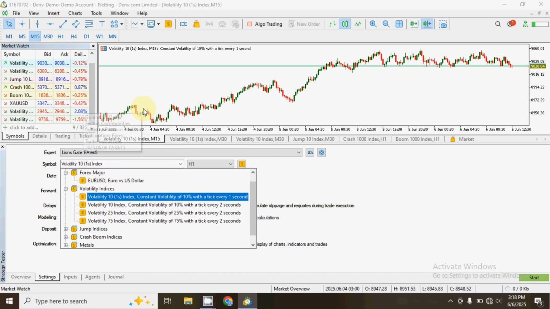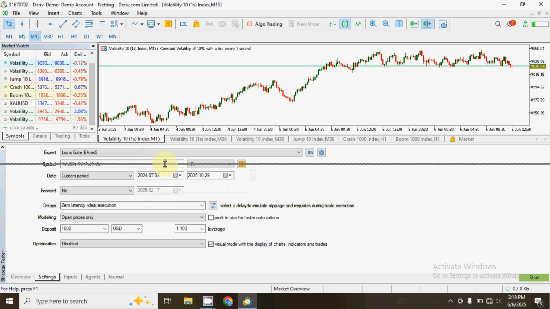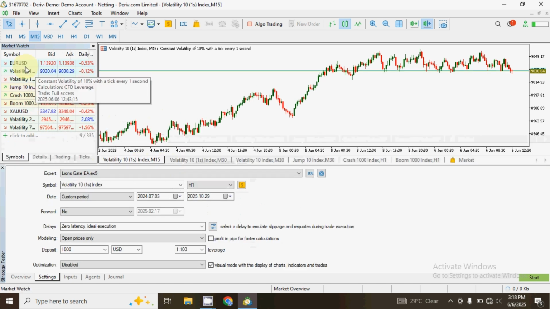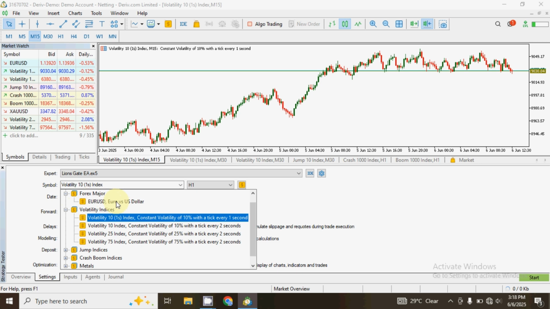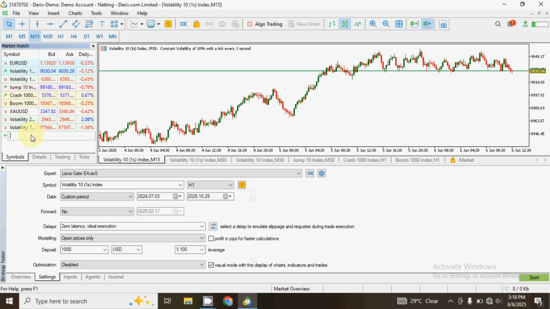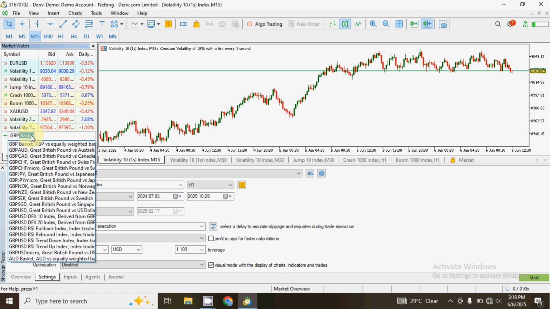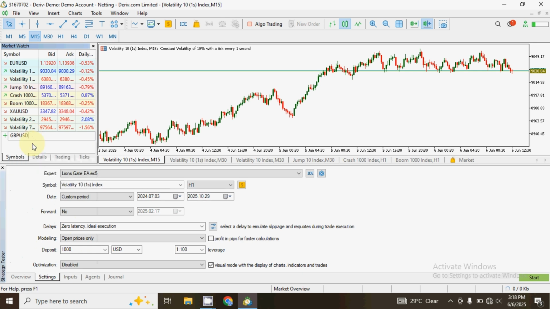But for example, let's say I want to test it with GBPUSD. If I click on the drop down arrow and click on Forex Major, you can see that I can't see GBPUSD. Why? The reason you can't see GBPUSD is because the asset or the instrument, whatever you call it, is not in your market watch. So you can go back to your market watch and add the instrument. Let me add GBPUSD to my market watch.